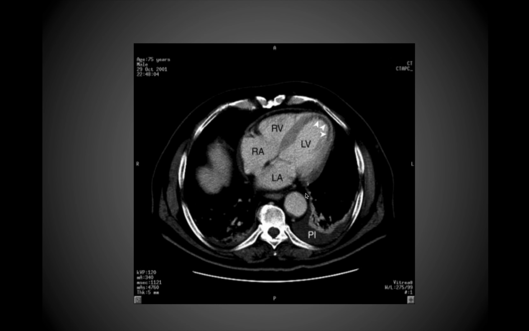Here we have a 4-chamber view. So in this CT, you can see the left atrium, right atrium, interatrial septum, right ventricle, left ventricle, the membranous part of the interventricular septum, and then this is the muscular part of the interventricular septum.